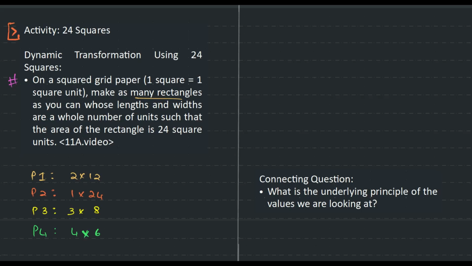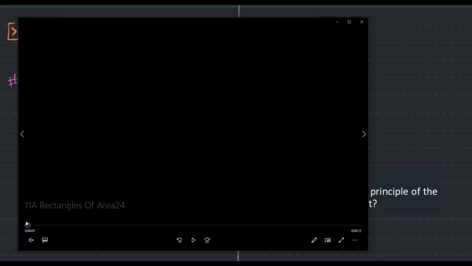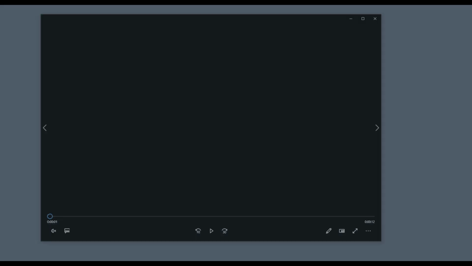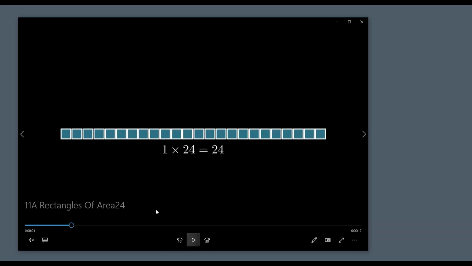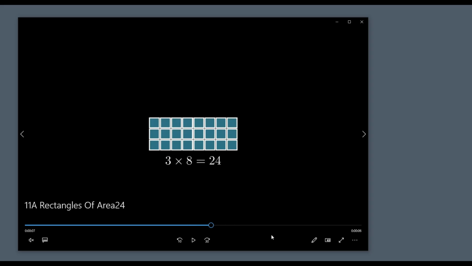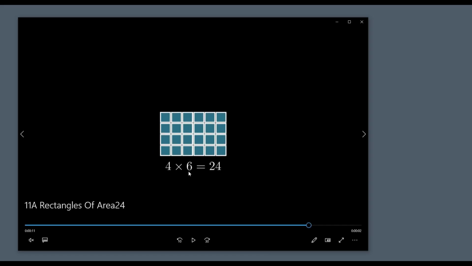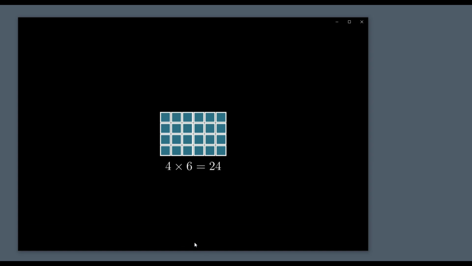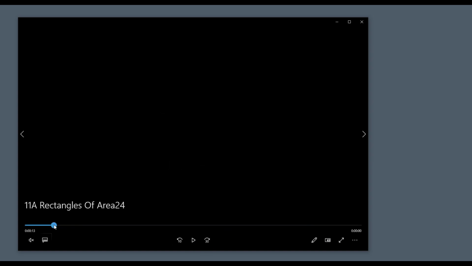Actually, I should have taken a screenshot, but I have an alternative. Let me take up that. So this is my alternative. So we have one possibility. Next one is 2 rows and 12 columns. Next one is 3 rows and 8 columns. Next is 4 and 6. 6 4s are 24. And that's it. Everything else is a rearrangement of these possibilities.